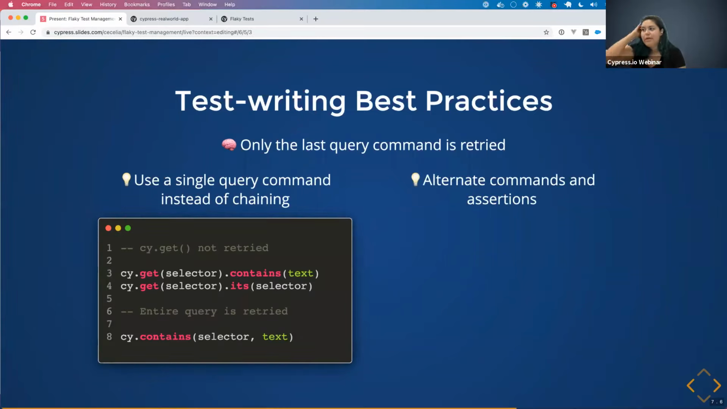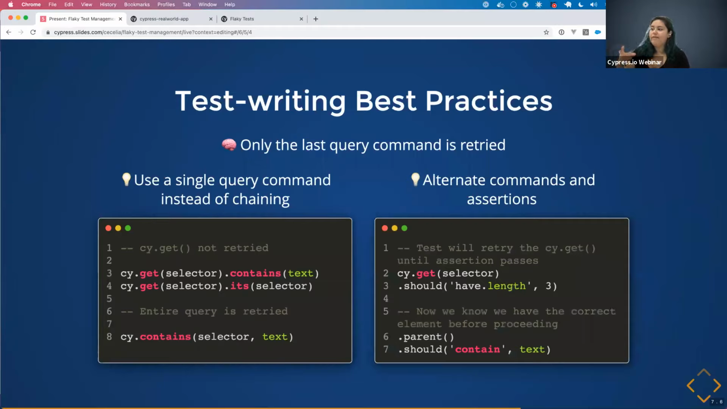The other thing that you can do is alternate commands and assertions. For example, in this case, we have cy.get a selector, and we're immediately chaining a .should on there. So we're saying .should have length of 3. Again, that .get is going to retry until that assertion passes. And if we're making sure that it has all 3, and then we go get the parent, now we know that we have the correct element before proceeding.